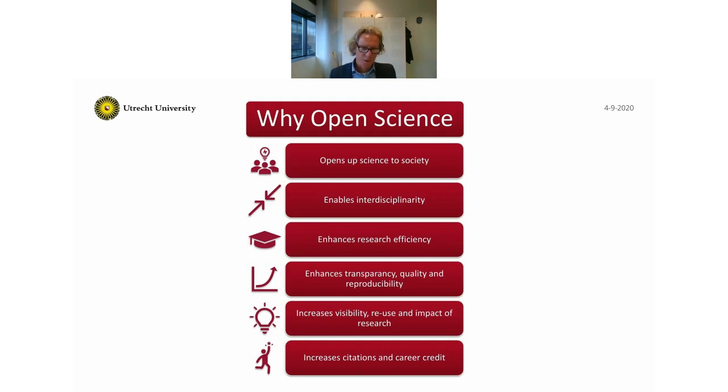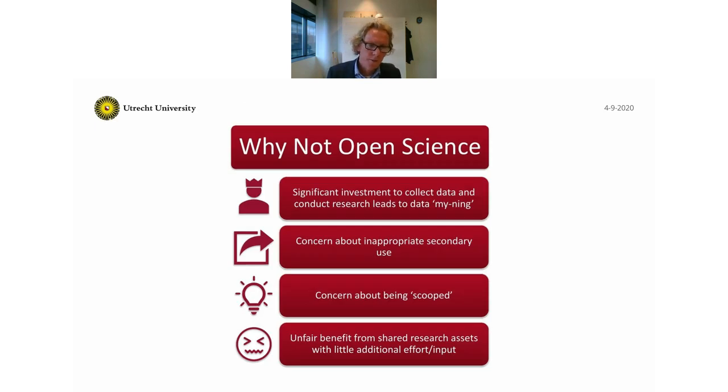There's a bit of opposition, or quite a bit of opposition as well. One of them is that there's a significant investment if you do science, and there's an attachment to your data. I can feel that myself as well when I produce data. And this leads to data mining. The data is mine. Of course, if you think about it further than the licensing, the data is not yours actually. Often it's owned by your employer.